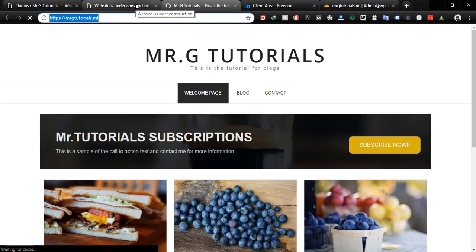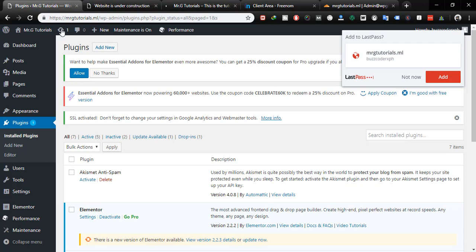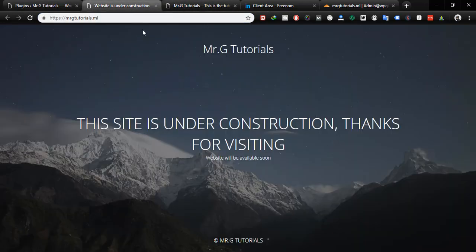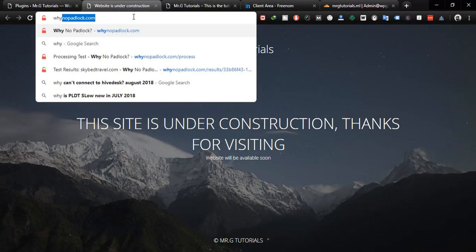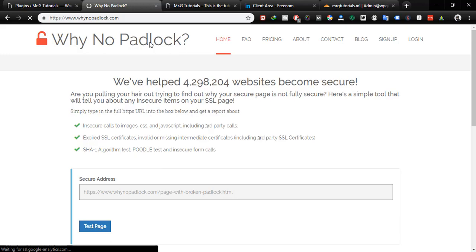And the tool that is free to check if you got HTTPS. I don't know what happened to Chrome. Normally it got a green HTTPS right here. Now it's gray. I don't know, maybe that theme that I'm using is affecting that, or the new Chrome update. Okay, let's try whynopadlock.com. This is a free tool that we're going to use to check if your HTTPS is installed correctly or there is no issue with your website.